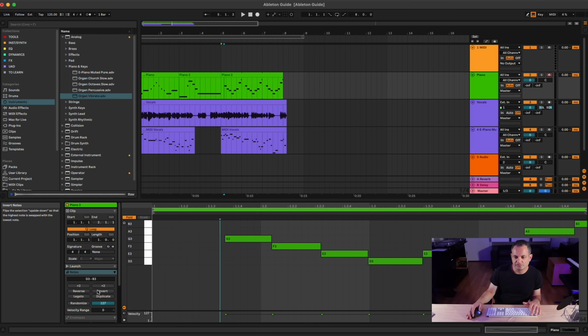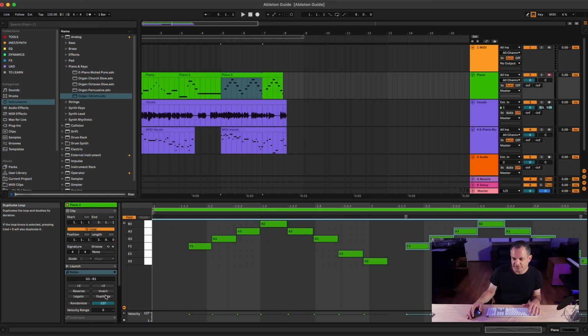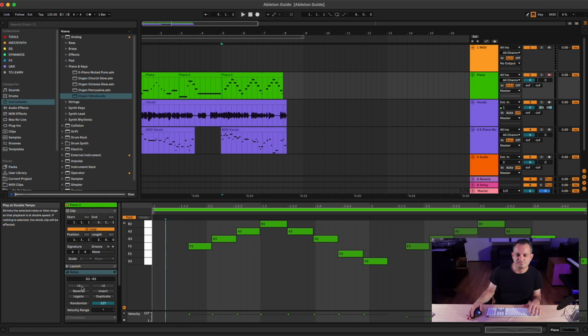And so there's a lot of cool things. You can invert the notes here. You can reverse them, duplicate them, randomize them, and see that's randomizing the velocities, as you can see, and you can change the range of the randomization. So there's some great tools that you can use with MIDI.